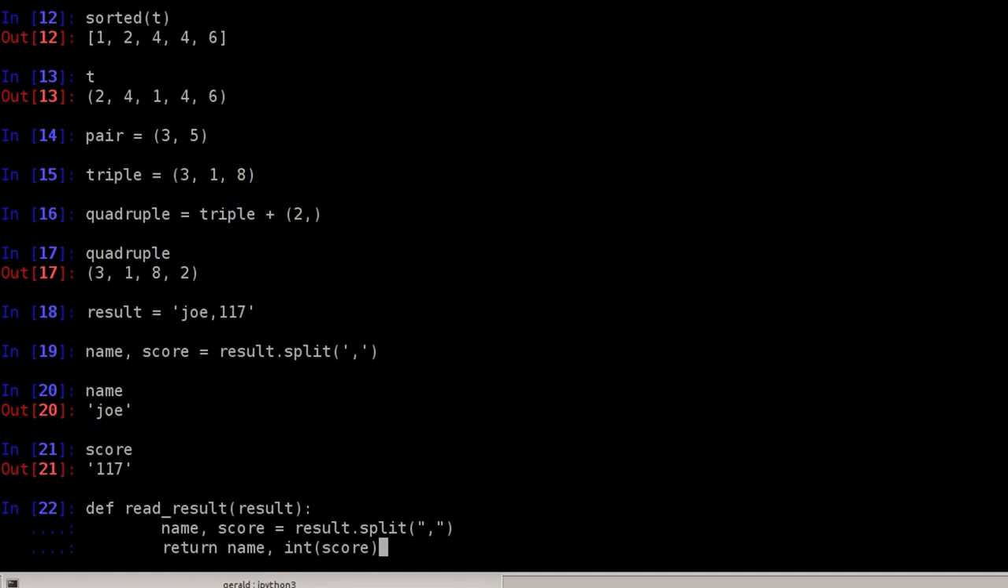And we can use this Pythonic technique to return multiple values from our own functions. So here let's have a look at this function. It's a function called readResult. It expects a string, and this string is split up into a name and a score, and now we return more than one variable simply by saying return first variable, comma, and then the second variable. In this case already converted to an integer.